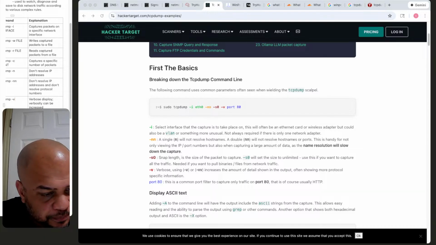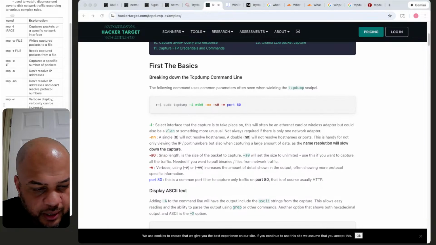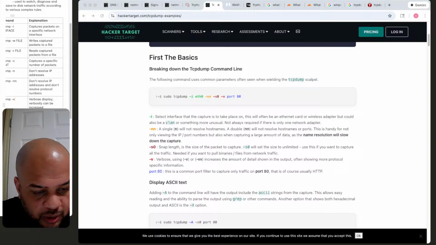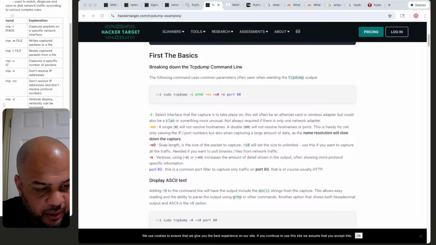Oh, we got it right here. -i: select interface that capture is to take place on. This will often be an Ethernet card or wireless adapter, but could be a VLAN or something more unusual. Not always required if there is only one network adapter. -nn: a single n will not resolve host names. A double n will not resolve host names or ports. This is handy for not only viewing the IP port numbers, but also when capturing a large amount of data, as the name resolution will slow down the capture.